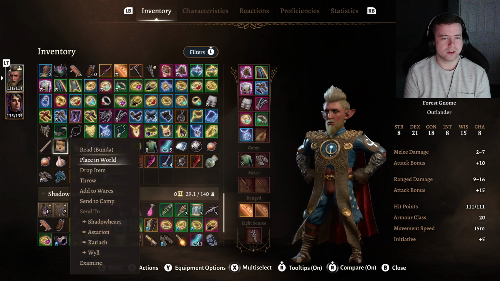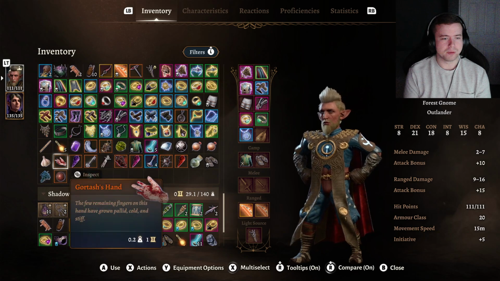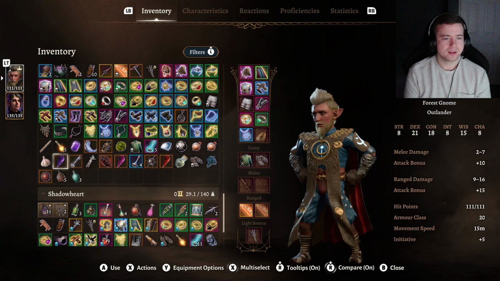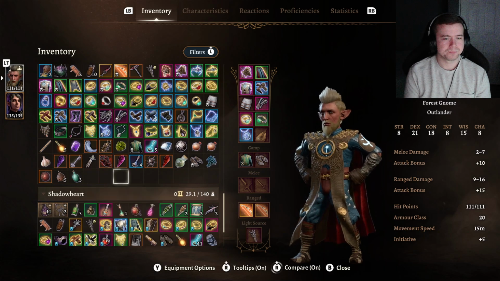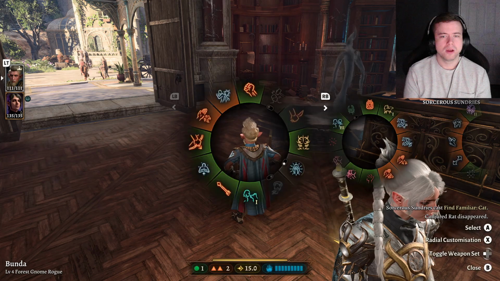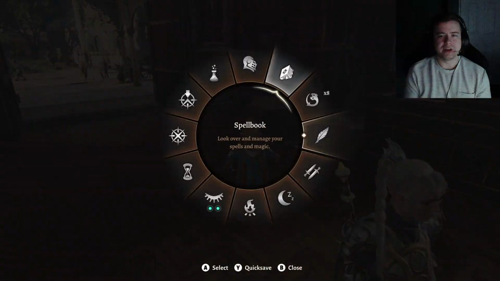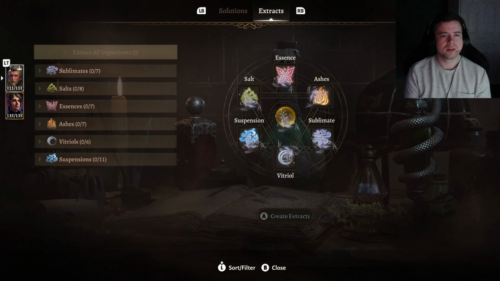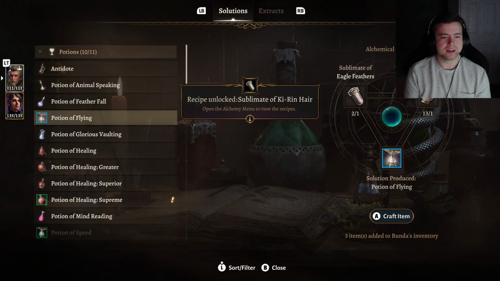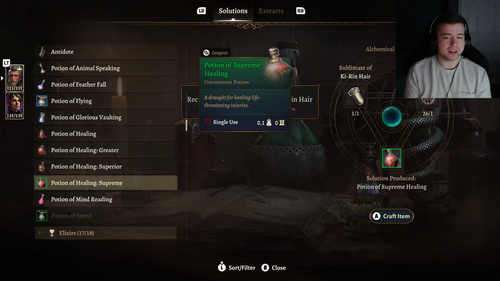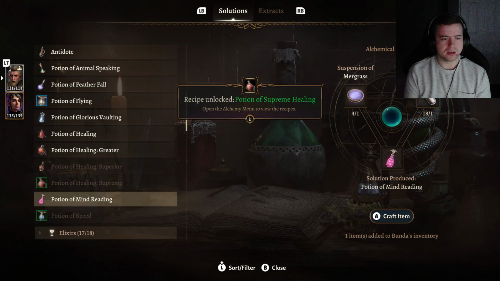Okay, that's our inventory looking a fair bit cleaner. We don't need Gortash's hand. We also have a lot of alchemy stuff. Oh, we don't actually have as much that we hadn't extracted as I thought. We can make a supreme healing potion, so why not? And a couple superior.